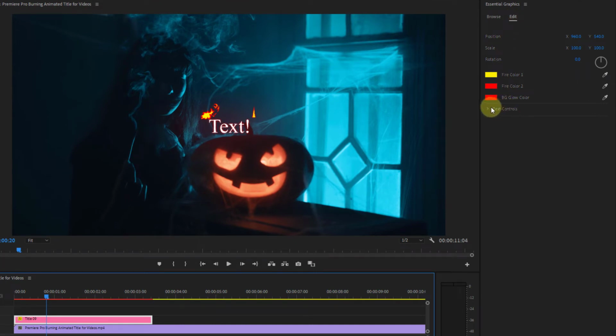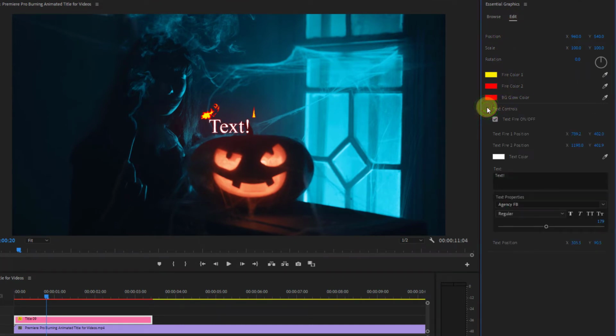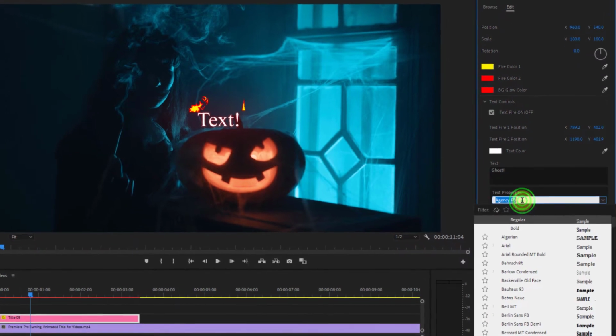Click on the text control. Enter your title text from the text box. You can change the font from here.